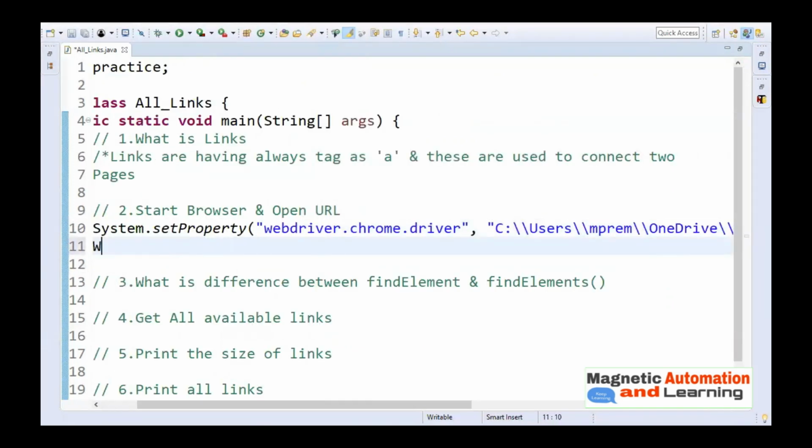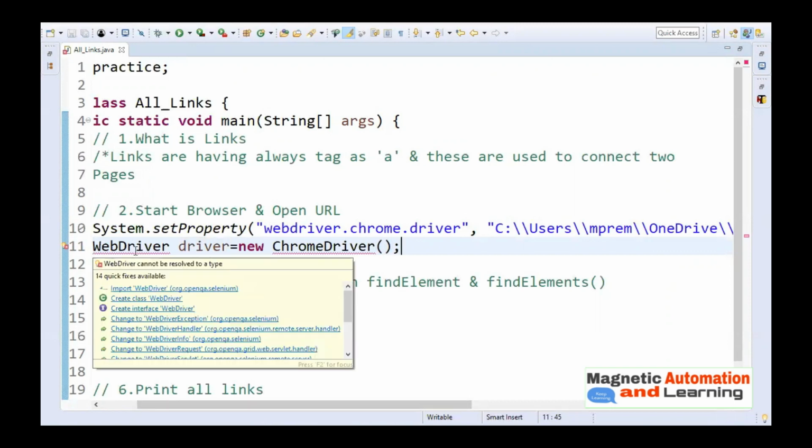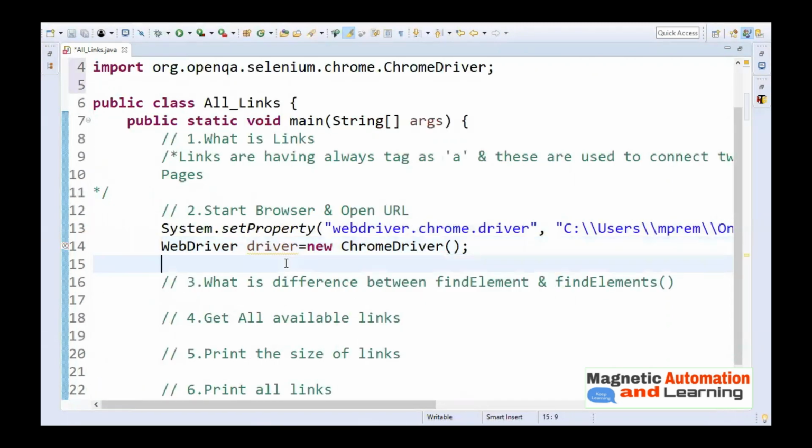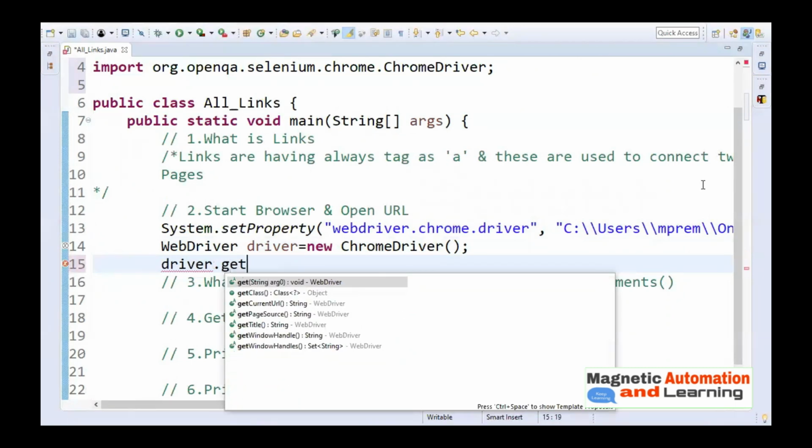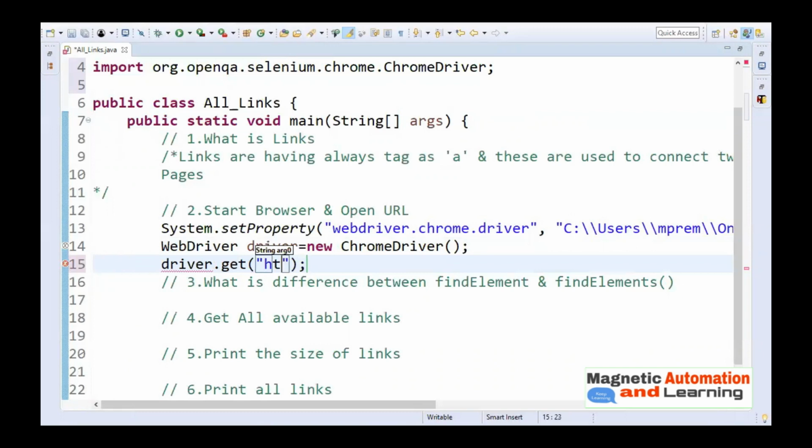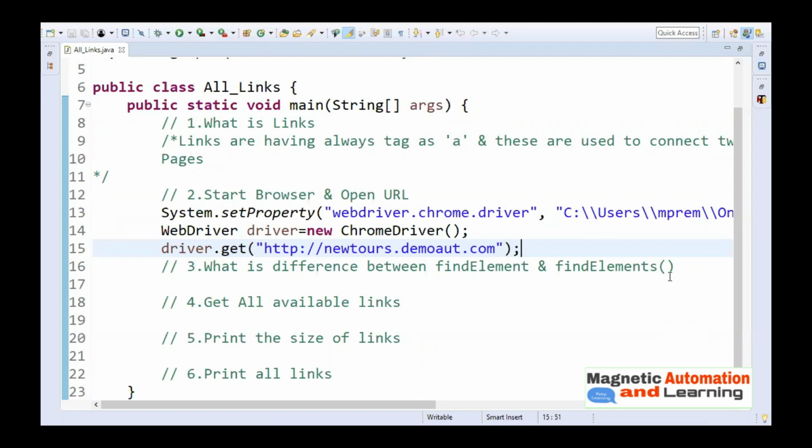Now, how to start Chrome? I need to pass the reference of WebDriver: driver equals new ChromeDriver. I need to import WebDriver and ChromeDriver from the Selenium package. Okay. Now I will open the URL: driver.get, newtours.demoaut.com. Fine.